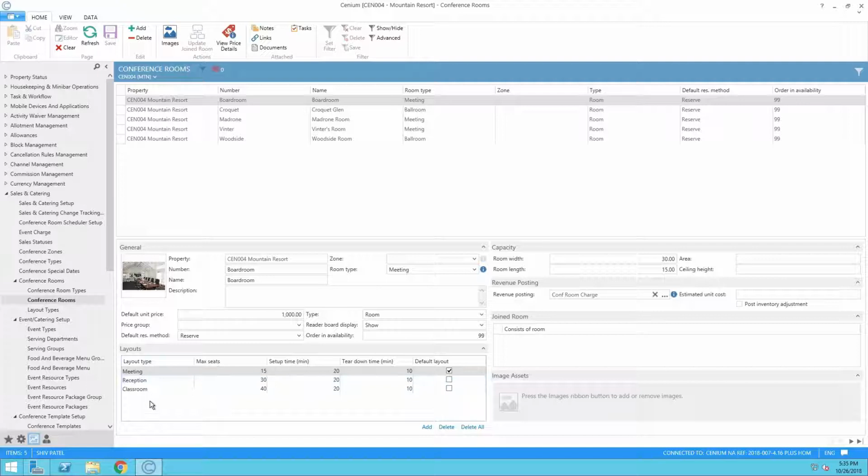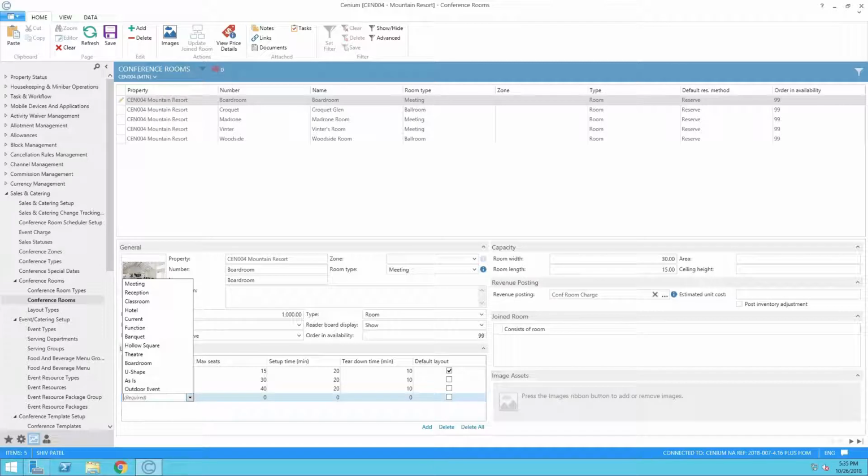Now, these are different types of layouts. We've discussed conference room layouts, and I'll show you how to assign a layout here. So what we're going to do is add a conference room layout. In a boardroom, and this is all for example, we're going to assign, let's say, a functional room. Now, we're going to add a functional layout to boardroom here.